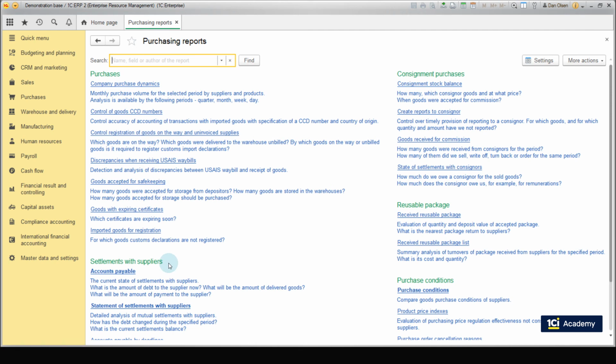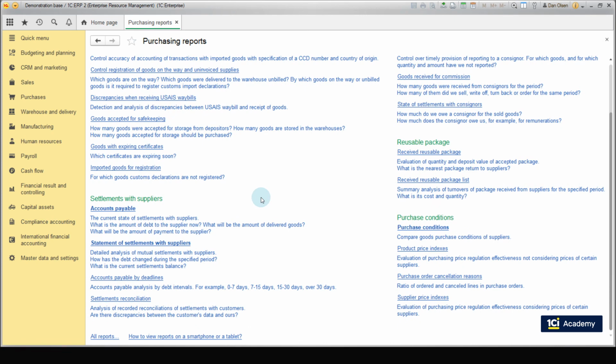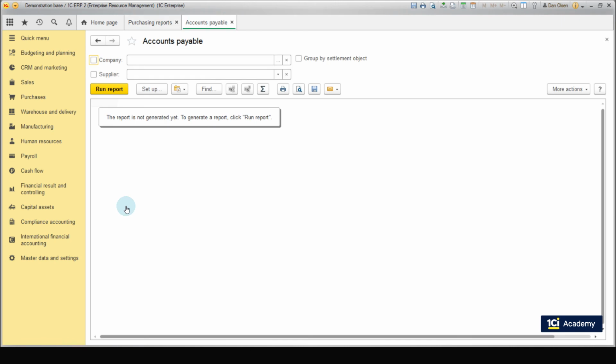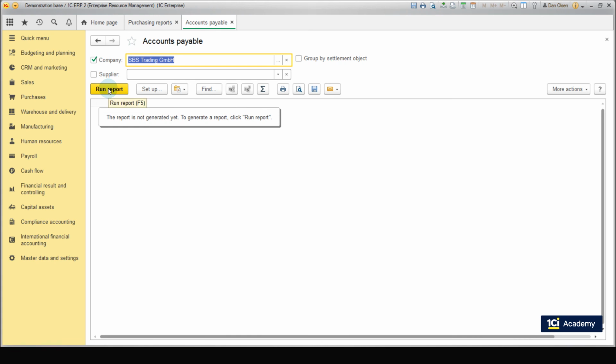Mutual settlements with suppliers can be seen by trends, by status on a current date, as well as by grouping according to debt intervals. Current status of mutual settlements can be seen in the Account Payables to Suppliers report, which is located in the Settlements with Suppliers section. By default, you can filter the report by company, our legal entity, and supplier. We choose our company, SBS Trading, and press Run Report.